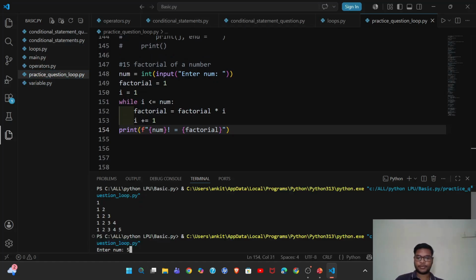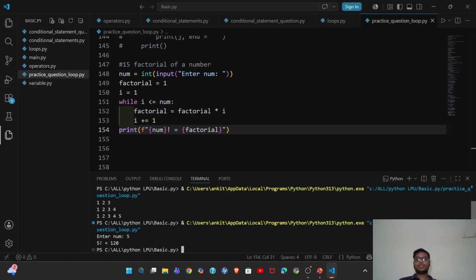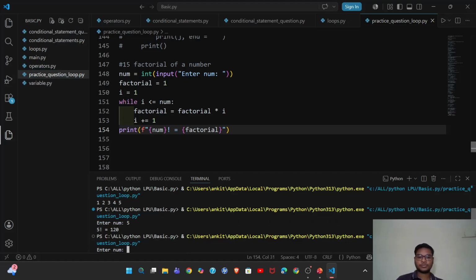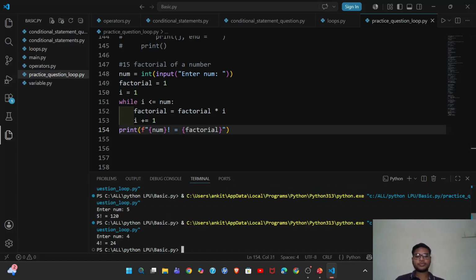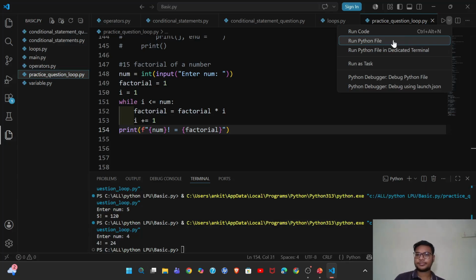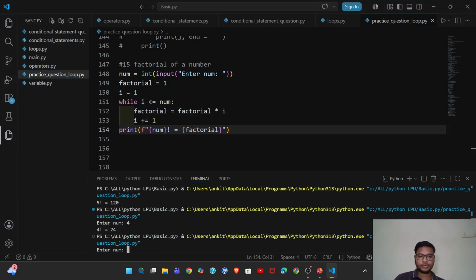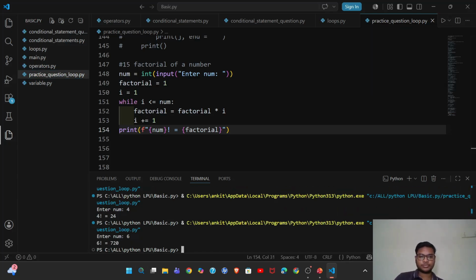And just see what is happening, and just see the output. Any num, let's say 5. Output becomes 120, which means the factorial of 5 is 120. And if you find the factorial of 4, the factorial of 4 becomes 24. So now let's try for factorial of 6.